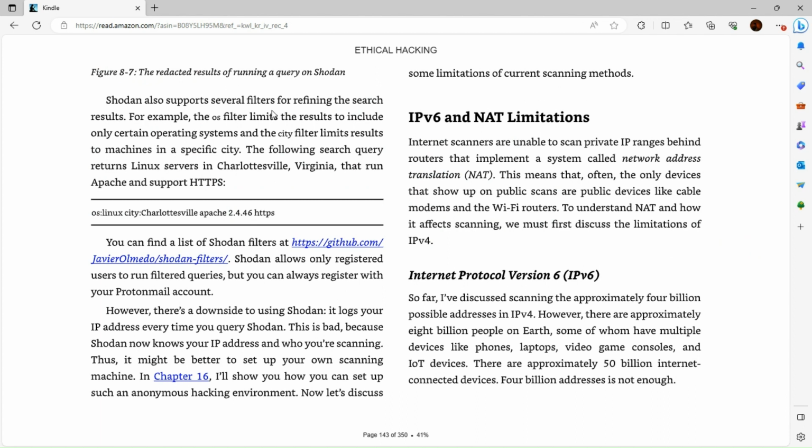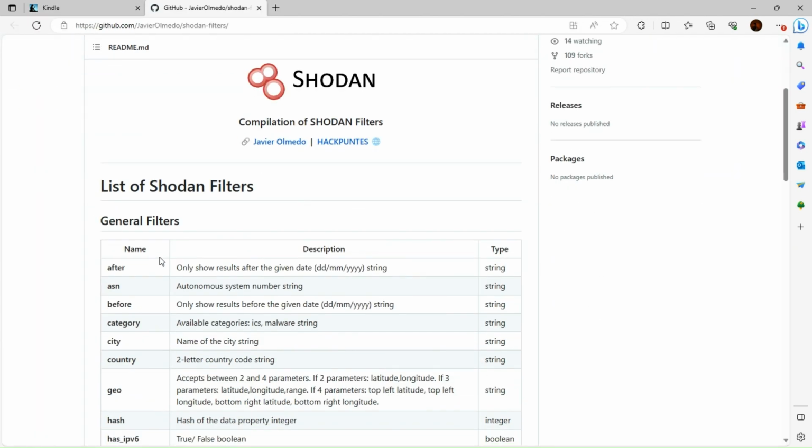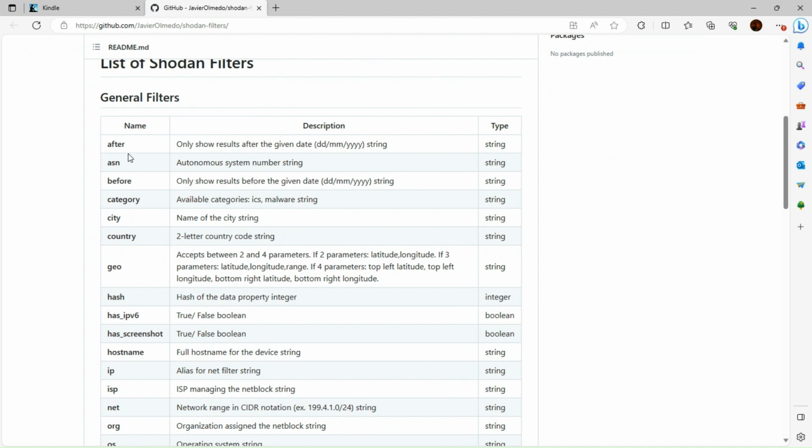Shodan also supports several filters for refining the search results. For example, the OS filter limits the results to include only certain operating systems, and the city filter limits results to machines in a specific city. The following search query returns Linux servers in Charlottesville, Virginia, that run Apache and support HTTPS: OS:Linux, city:Charlottesville, Apache, HTTPS. You can find a list of Shodan filters at GitHub, Shodan filters. There are all the Shodan filters.